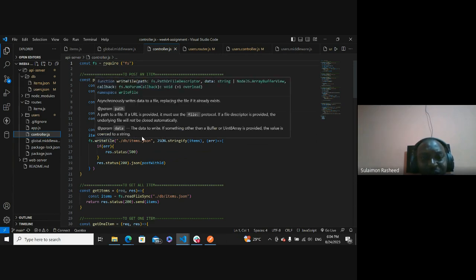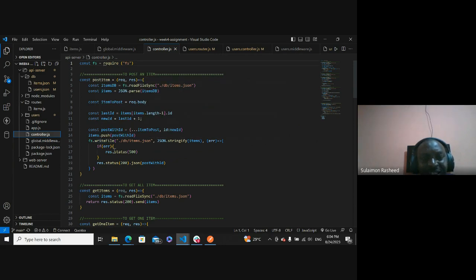You now push it inside it, then you write it inside that database. So we have explained all this before, so you can look at it again. This is where the ID is being generated from.